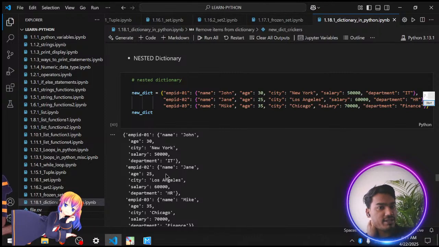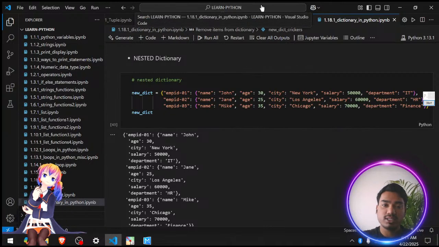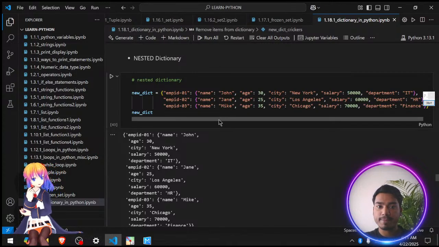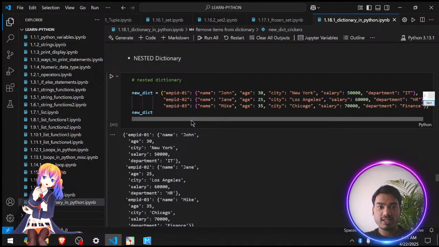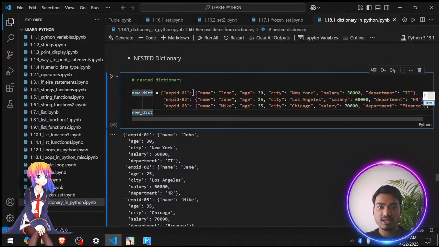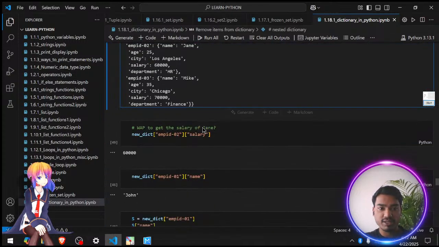Apart from that, we have seen the nested dictionary, right? So today also we will use this nested dictionary to understand deep copy and shallow copy. Okay? Deep copy and shallow copy. So what is a nested dictionary? A dictionary inside a dictionary. This is the first dictionary, and these are keys for another dictionary. Okay. And we have seen some examples.